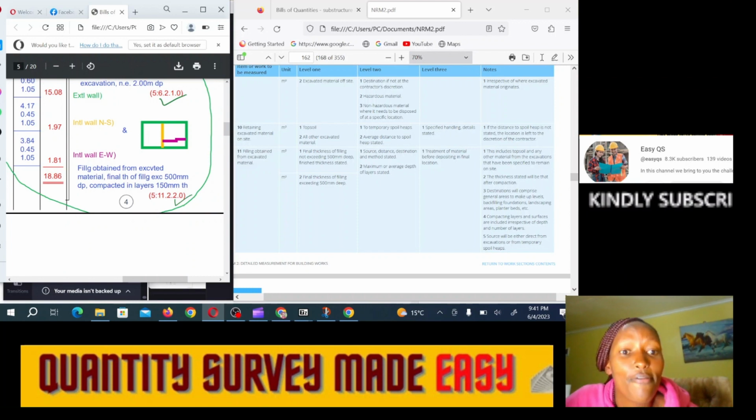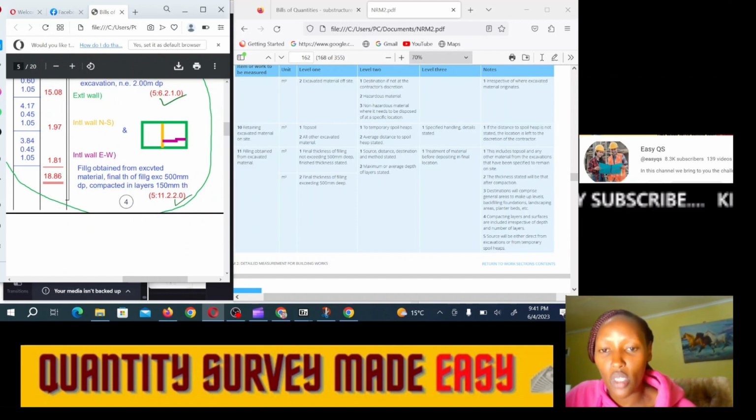So we shall go to filling obtained from excavated material. Then it's from the foundation trenches. All right, so it's work section 5 still, item number 11. Then we shall go between final thickness of filling not exceeding 500 millimeters deep, finished thickness stated, or final thickness of filling exceeding 500 millimeters deep. Here the description will always guide us, because the description we obtained from the drawings. This one we are told it's exceeding 500 millimeters deep. So we shall take the second item in level 1.